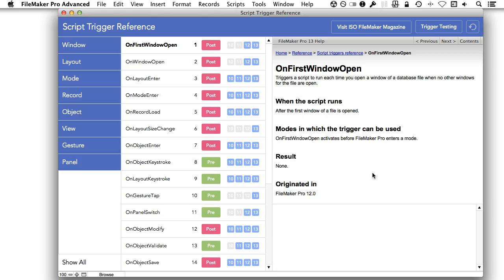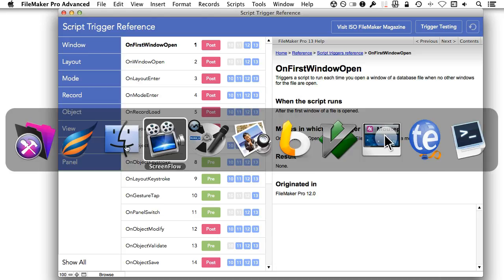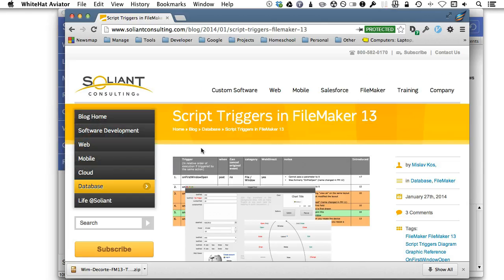Now, I must give credit where credit is due. I pulled and culminated a bunch of the ideas into this one file from a number of sources. In particular, as I switch over to my White Hat Aviator browser, Wim de Kort, and then also Mislav Kos, or Kos. I don't know how you pronounce his last name, but hopefully I did it justice.